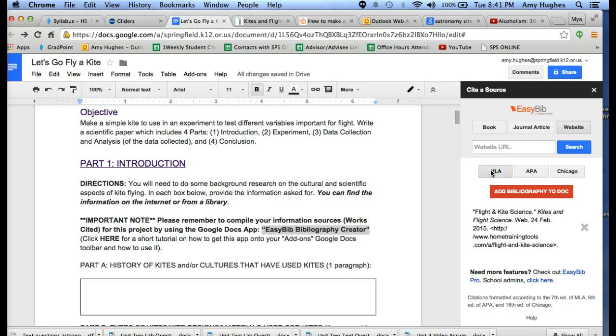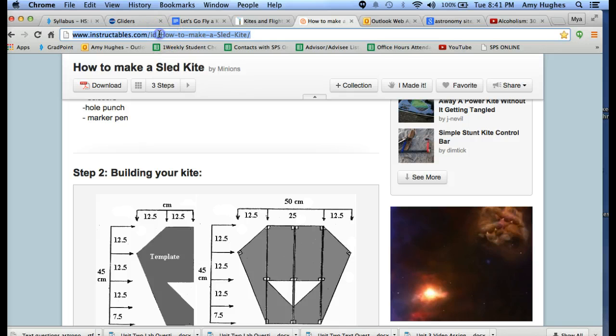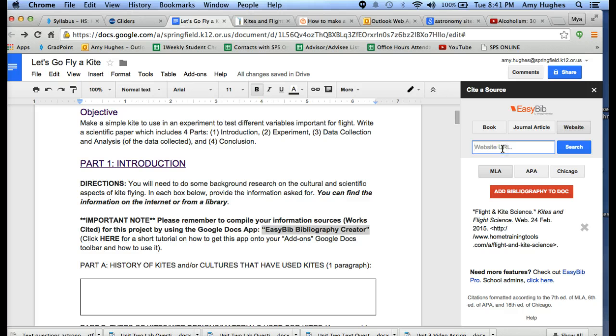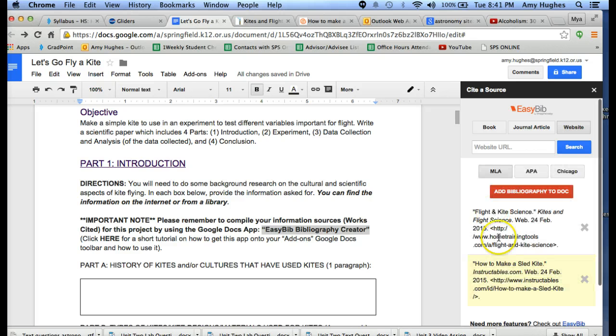There are different ways that it formats it. Just use the first one here. Even if you come back to this later, this will save this list for you. So as many as you put on there, let's put another one on there. Here's another Instructable about how to make a kite. Let's say I use that for any information. Yes, that is the one. It's Instructables. And now I have 2 on my bibliography list.